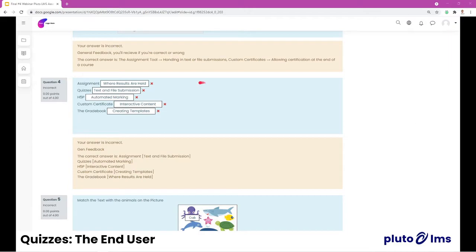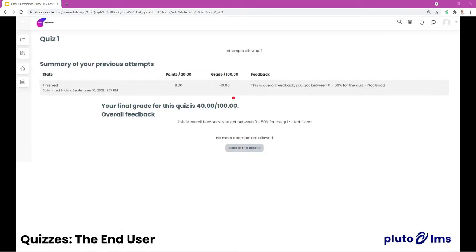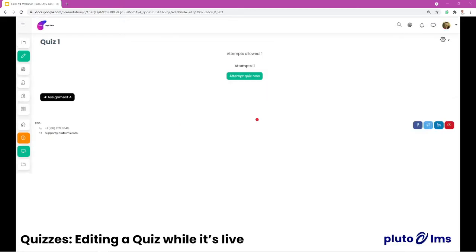I got these 2 correct. Over here, I got this one incorrect. It gives me the correct answer down below, and lets me know this information. Also down below, I didn't do so well over there. And then I can see a summary of my attempt. I can get the feedback. No more attempts are allowed in this specific quiz. It wasn't unlimited. I actually only selected that you may attempt the quiz once. And as you can see, I get my overall feedback and my final grade for the quiz.